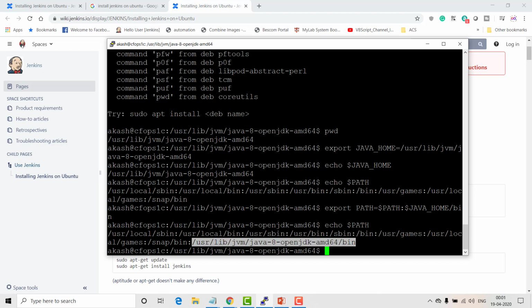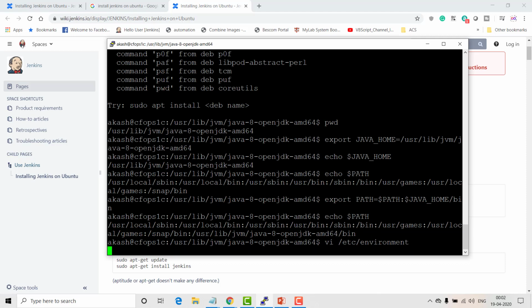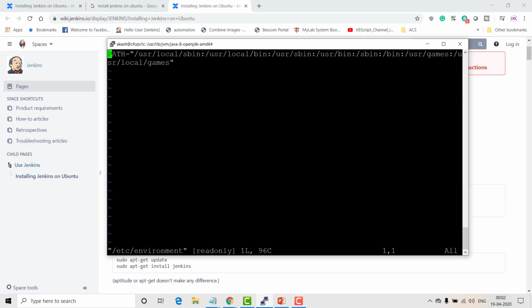This is a good way to have Java, but if you try restarting your computer, you might not be able to see your Java. So you have to set it permanently. To set it permanently, you can go to vi /etc/environment, and over here you see that your JAVA_HOME is not set. Add the JAVA_HOME, that's all.